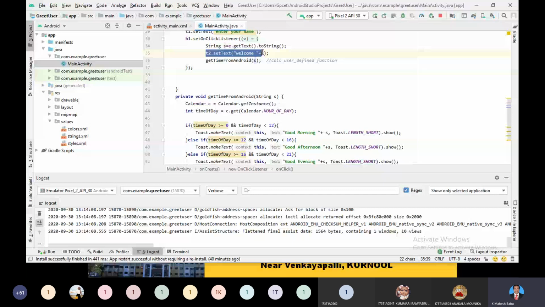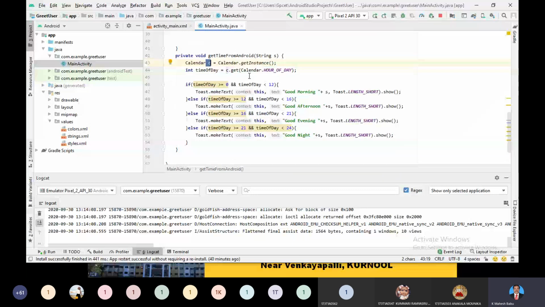So how can I get the value? I can get it by means of a Calendar class with the name of C, and I can get it by means of Calendar hour of day. Just remember this. Based on the C value generated, it is stored inside time of day. Based on the time, I can say whether it is in the range of 0 to 12, I can say like this, and 12 to 16, I can say like this, and so on. These are the toast messages. I'll show you one more example of how a toast message is shown on the screen.